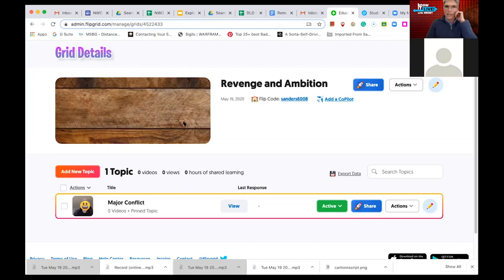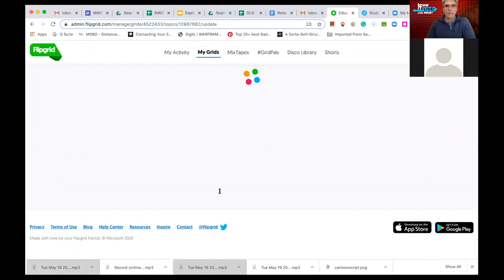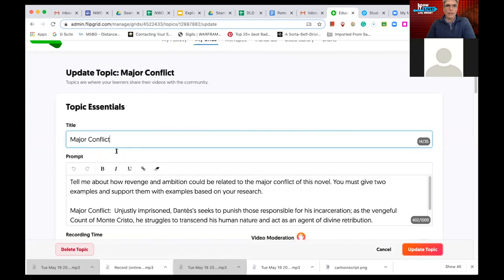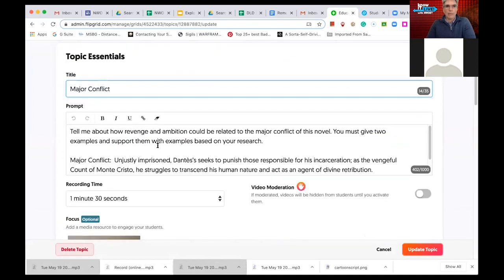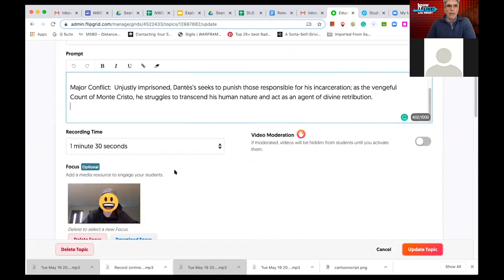So I created a brand new grid called Revenge and Ambition. And then I'm going to have all these different topics about revenge and ambition in here for the novel Count of Monte Cristo. And basically all I've done is put the words in here, the title, the quote itself, and then the directions that I want the students to explore. I've gone through the settings.